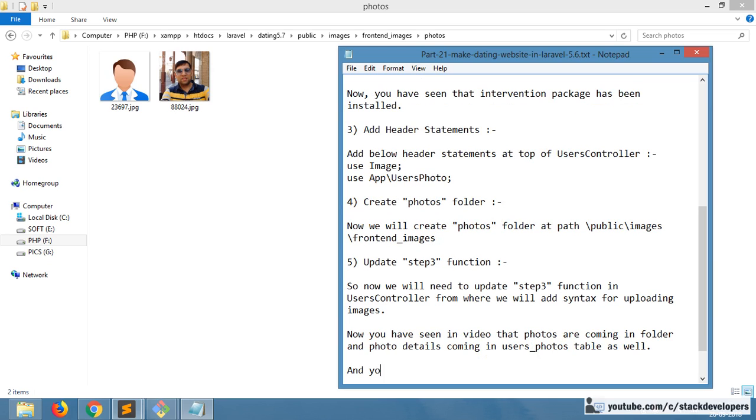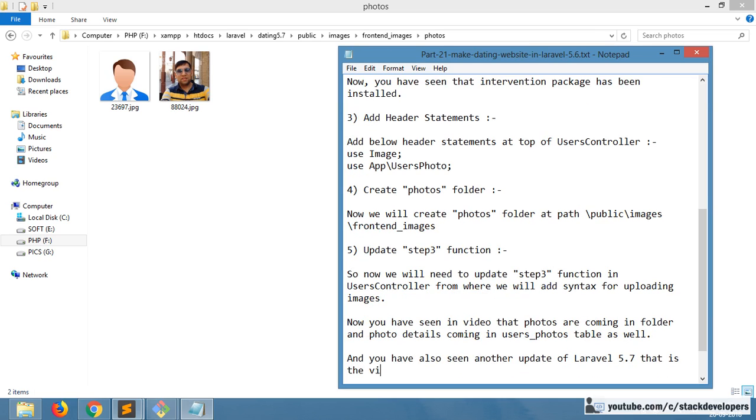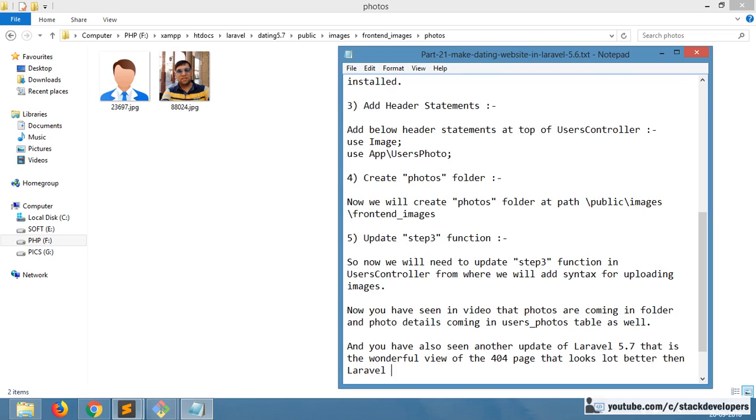And you have also seen another update of Laravel 5.7, that is the view of the 404 page. That is the wonderful view of the 404 page. The 404 page looks a lot better than in Laravel 5.6.